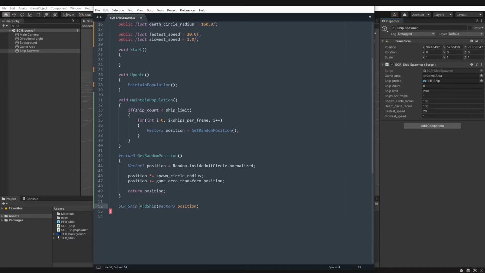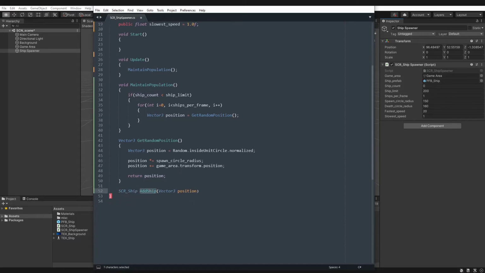So what this AddShip function will do is create a new ship, set it up, and then return it for use later on in the script. Now I'm returning the script instead of the GameObject because I find you have much better access to the GameObject when you have the script rather than the GameObject itself. Because if you have the GameObject and you want the script, you have to say GameObject.GetComponent. But if you have the script, you have access to the transform and the GameObject just with a simple .gameObject or .transform. So I find passing around the scripts is so much better than passing around the GameObjects.